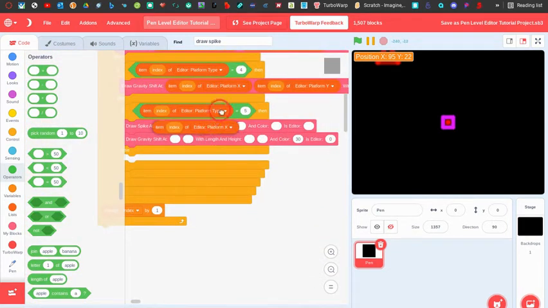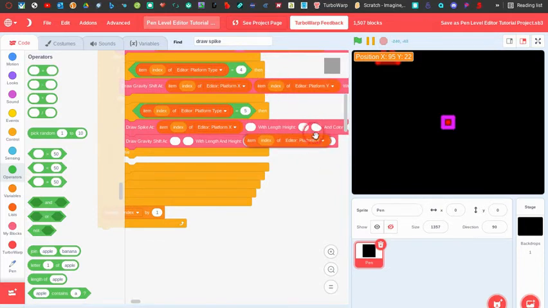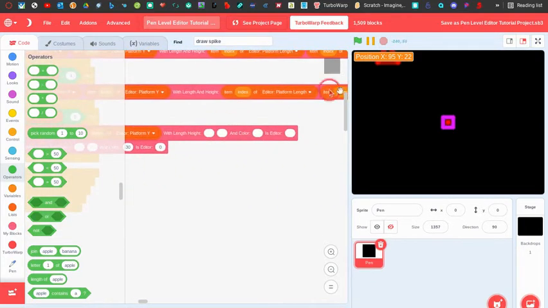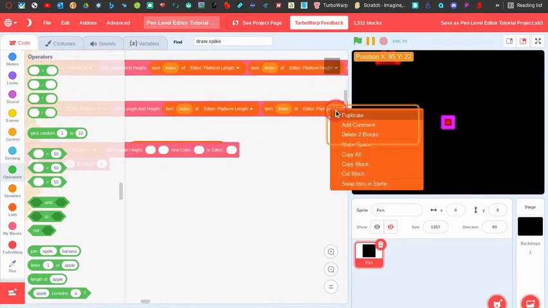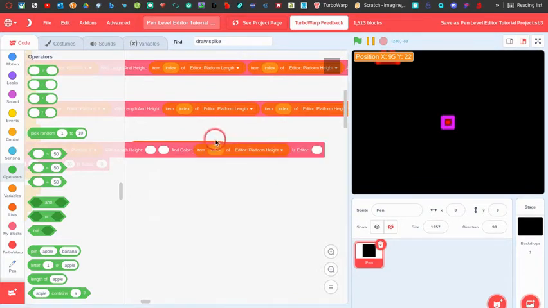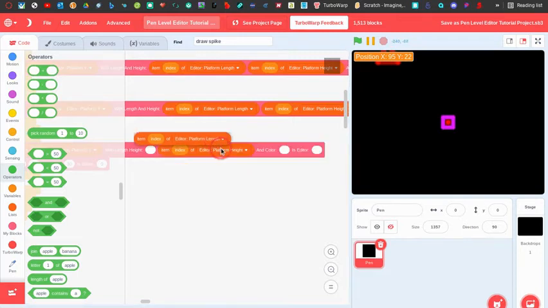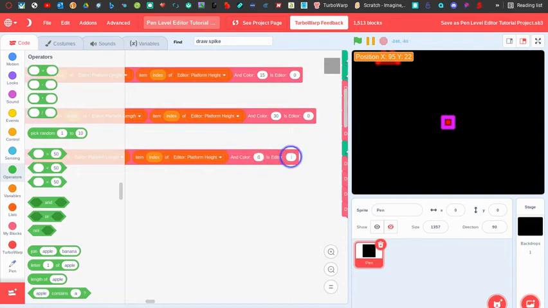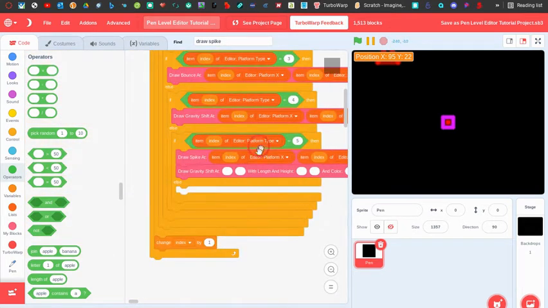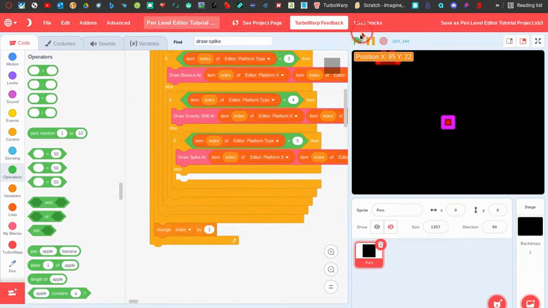And then just put this platform Y, and then again platform length and platform height. Where'd the length go? Okay, there. And then, oh, I put that in the color. My bad. That goes there, and this goes here, and color 0, and editor 0. Okay, there. Now I think we're done with almost everything.